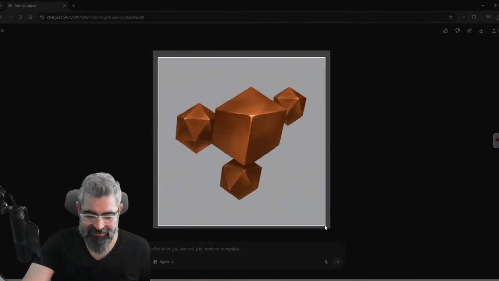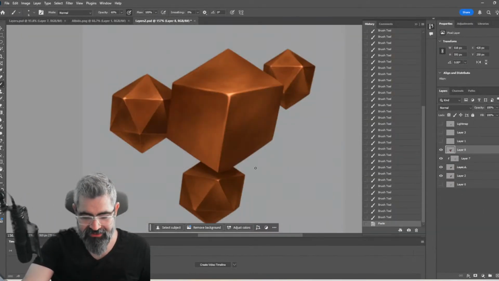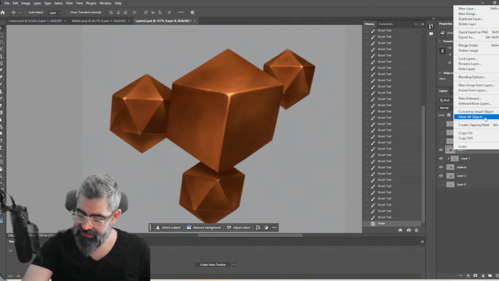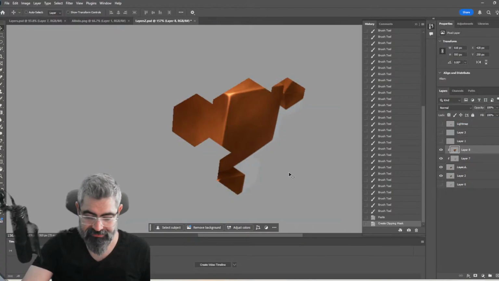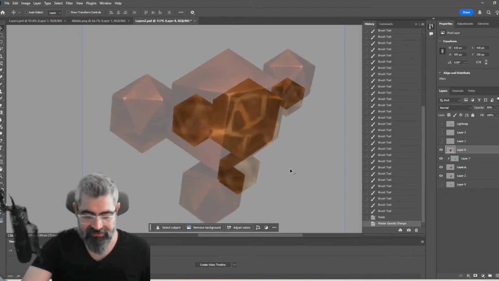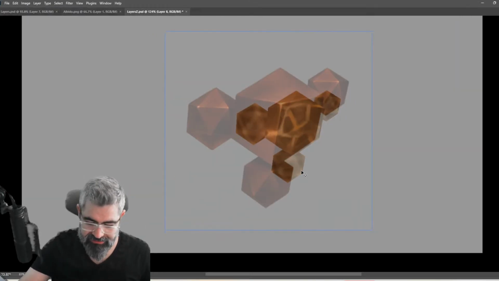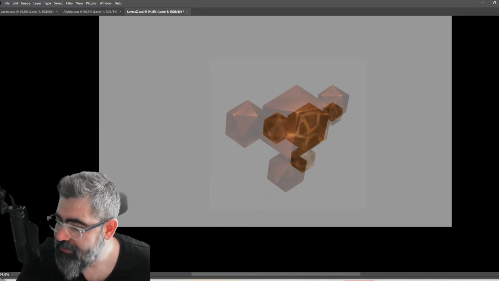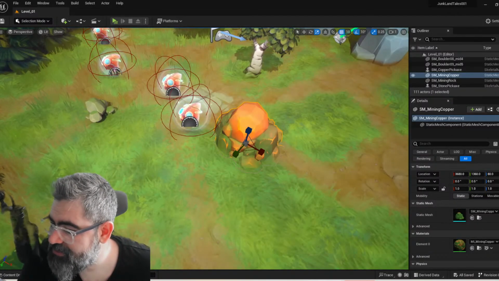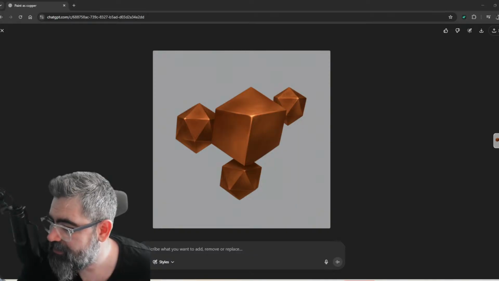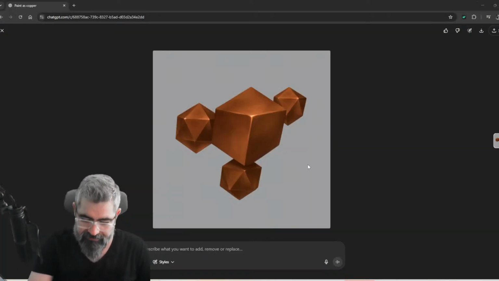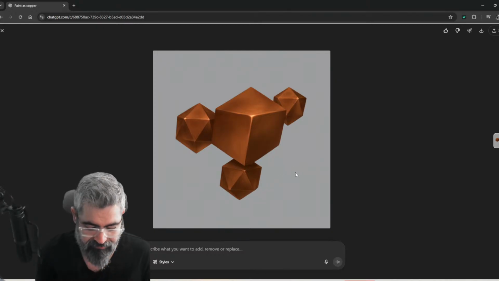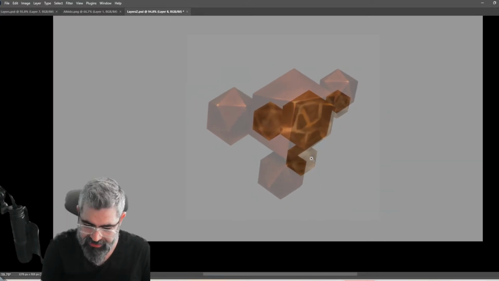Let's see. Can screen it, throw it here. Clipping mask before this, erase it. I'm still confused with the shortcuts. Okay. Oh, no. Okay.